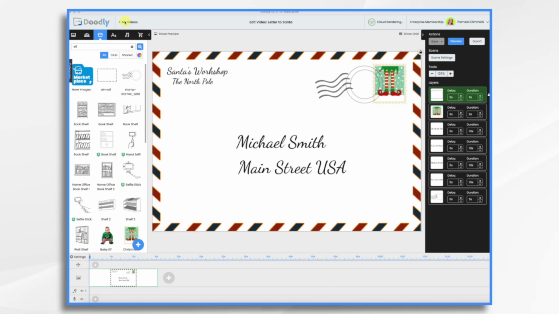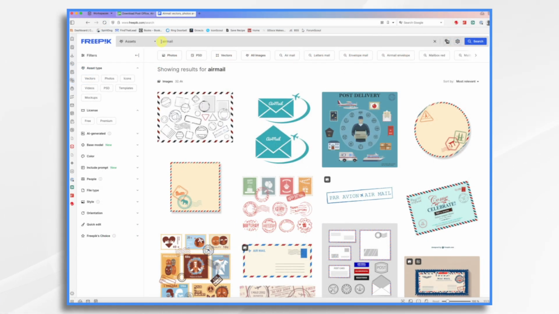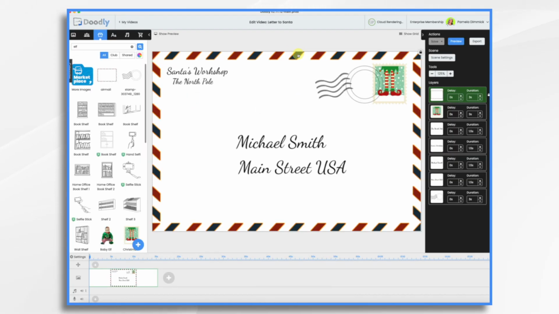First thing that we're going to want is to go to a royalty-free site and get some elements. We need this airmail background. We need a stamp. I'm here in FreePik and I typed in airmail, and we have quite a few. This is the one that you'll see over here in Doodly. I had to use a graphics design tool to just get this layer, this border here.